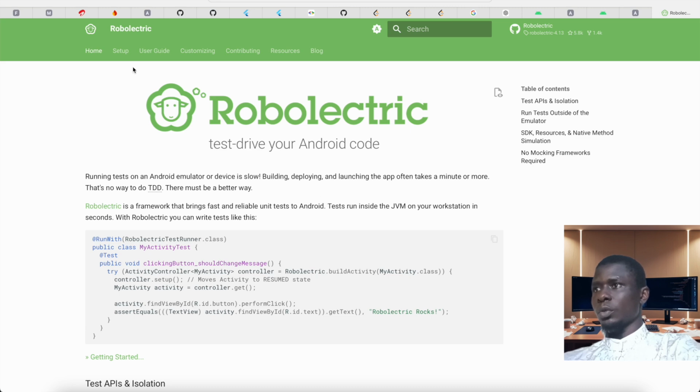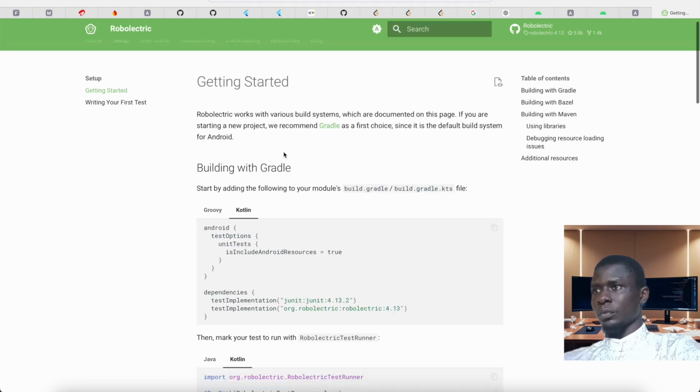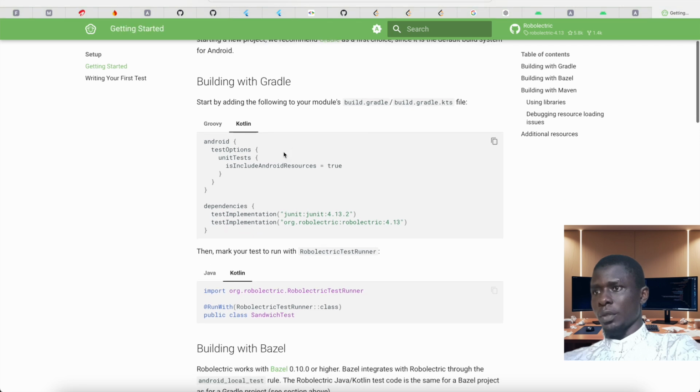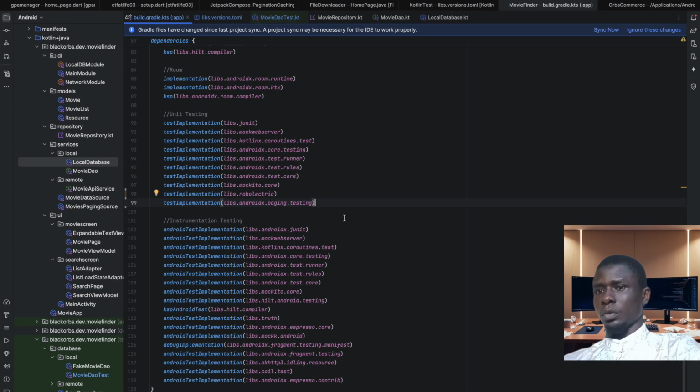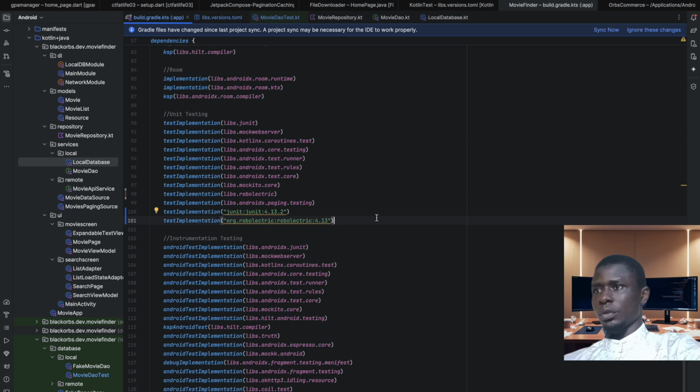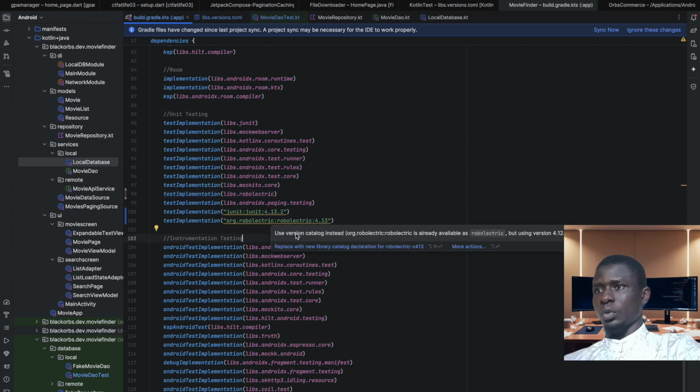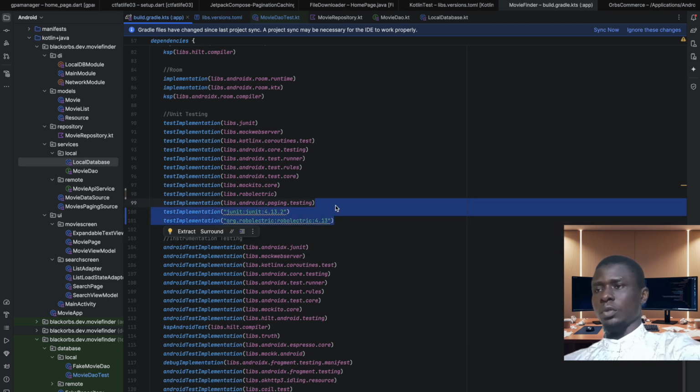So let's go to the setup. This is the basic setup. You need the unit test, JUnit and Robolectric. You can just copy them and add them to your dependencies. Like I said, if you are using the Gradle file, just hover over it and choose replace. I already have these two libraries installed.